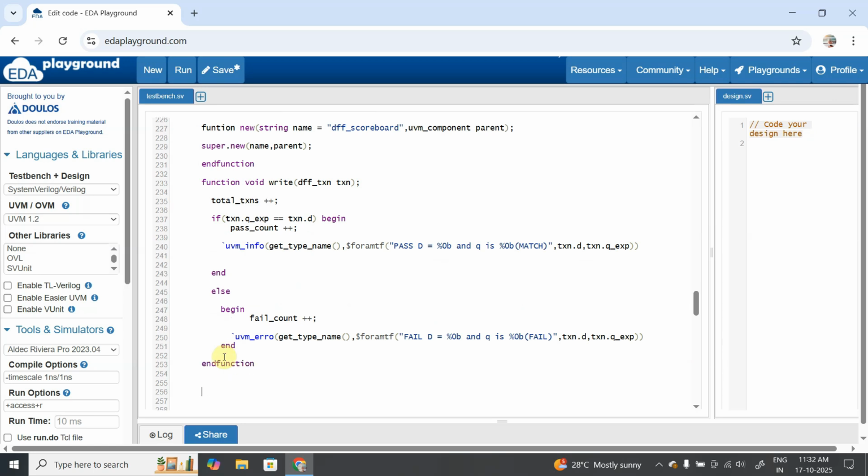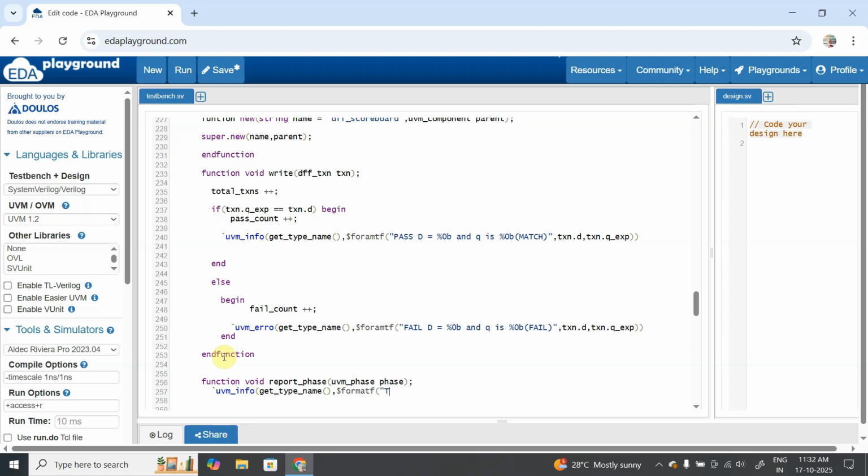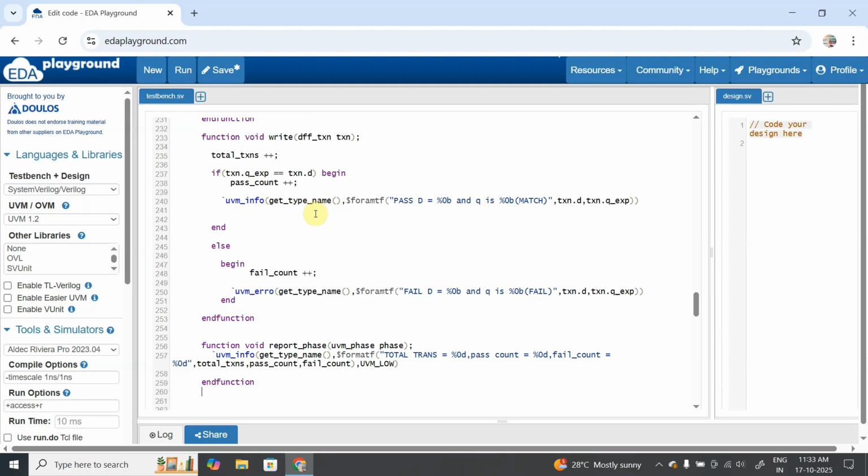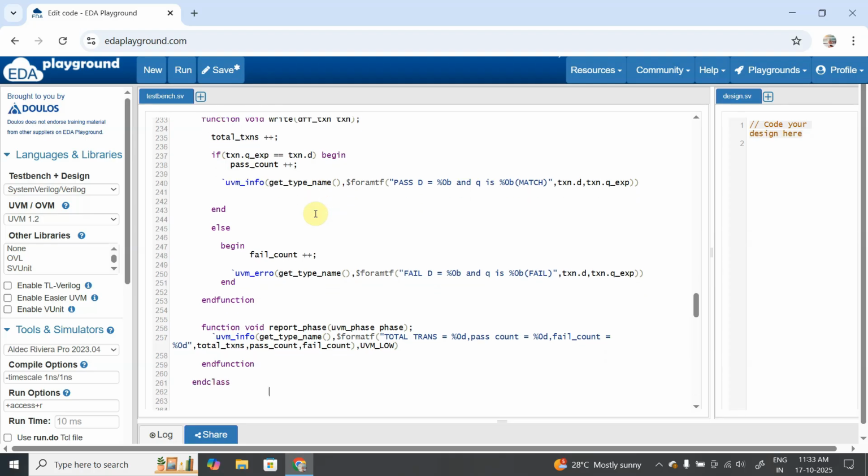And in the report phase, function void report_phase, I'm going to print total_transactions, pass_count, and fail_count, separated by commas. So these are total_transactions, pass_count and fail_count, and UVM_LOW is my verbosity level. End function, followed by end class. So this is my scoreboard.